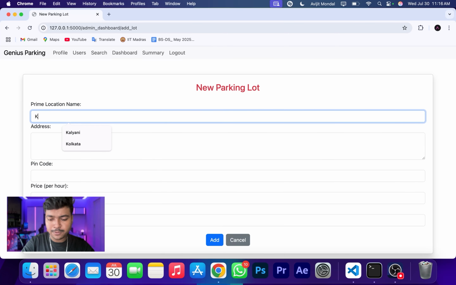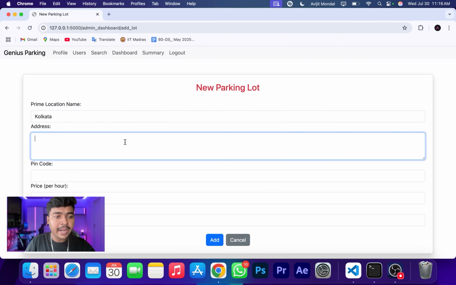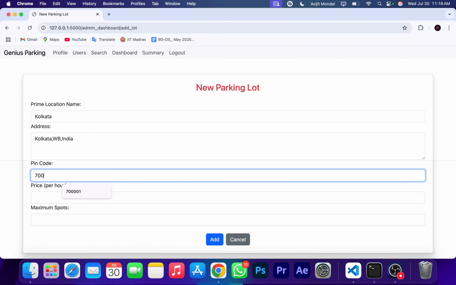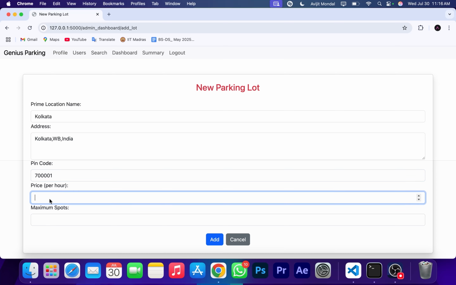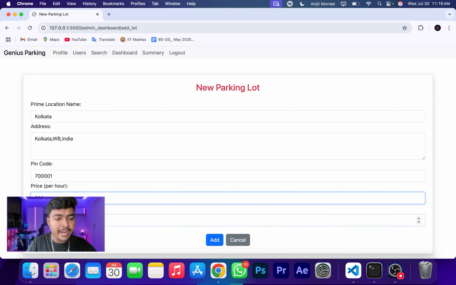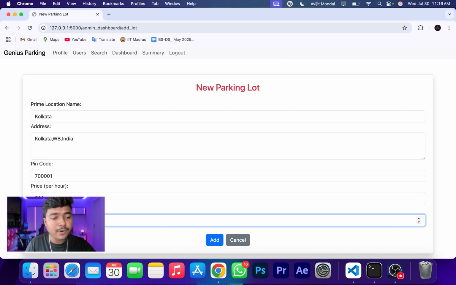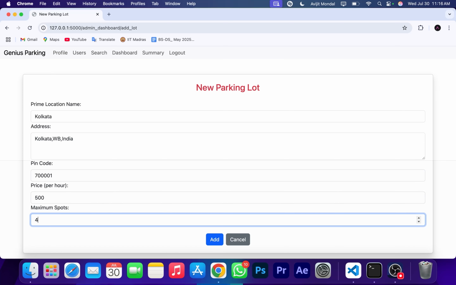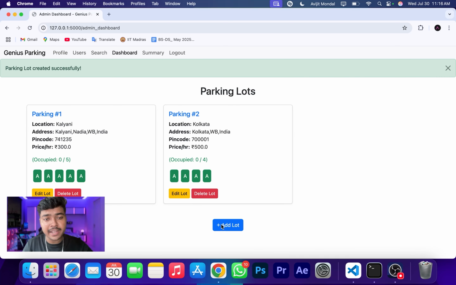And then for example, I create another lot. Here I choose Kolkata, then WB, then India, and then I choose a pin code. I choose a pricing for that as well, for example 500, and for maximum spots I choose 4. Then I click on add, and I have created 2 parking lots.